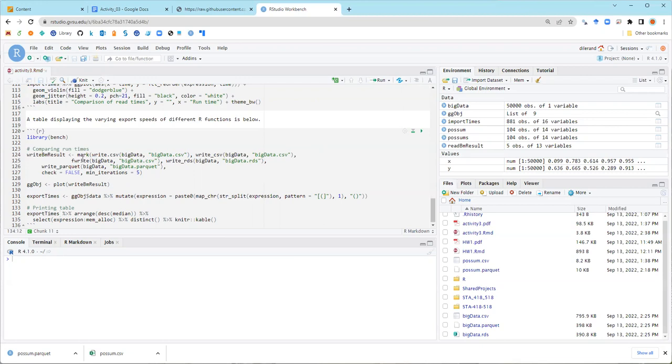All right. So we have write BM result, export times, and export times. And then we can carefully look at each of these functions. Each function call should have the name of the data set first, big data, and then the file path to where that's going to be written. Name, file path, name, file path.